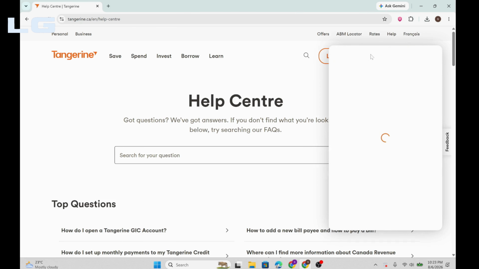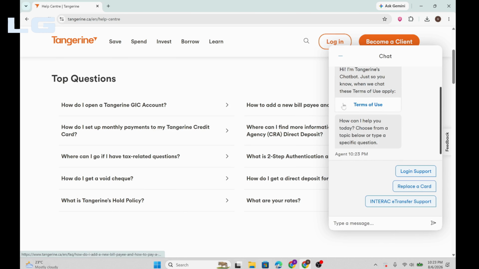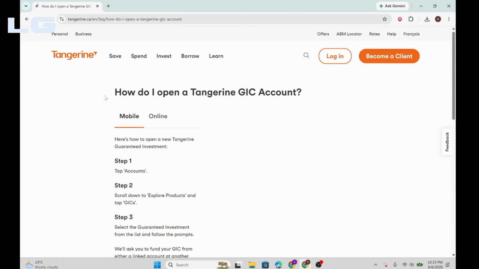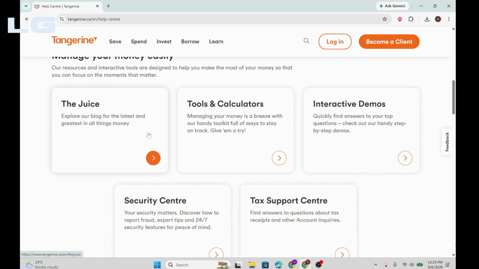And once you reach inside this help center over here, you can simply scroll a bit down and these are the FAQs, frequently asked questions. So over here, if you find any relatable question or issue, you can open a question here. And after that, you'll find this instruction. So you can also go back and from here scroll a bit down.